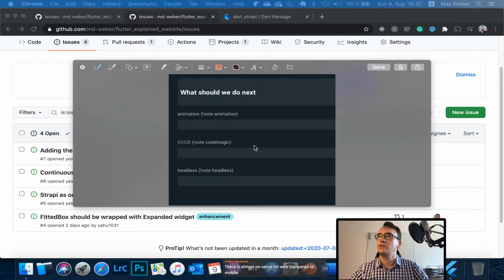There is almost no setup for web compared to mobile. Yeah, is it? But the problem is we don't want to push it somewhere, right? Our CI/CD would have to run the tests and after that push it to our GitHub repository, right? I don't know how easy that will be. But we will have a look.